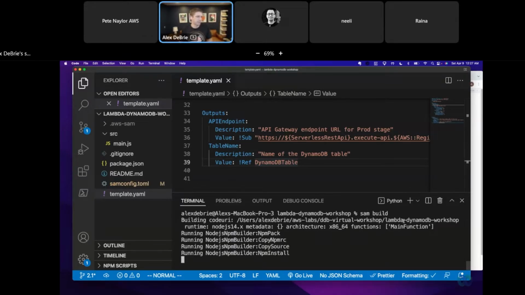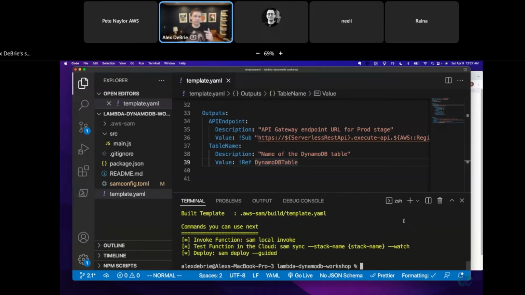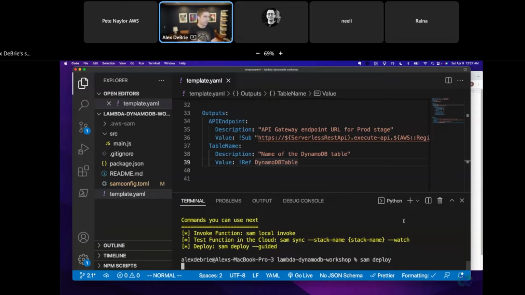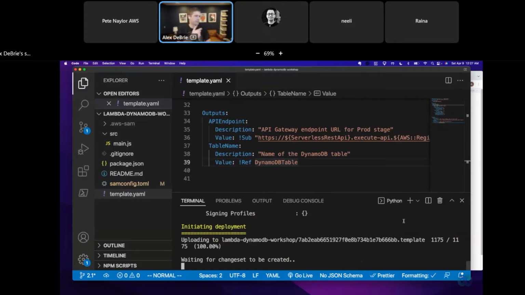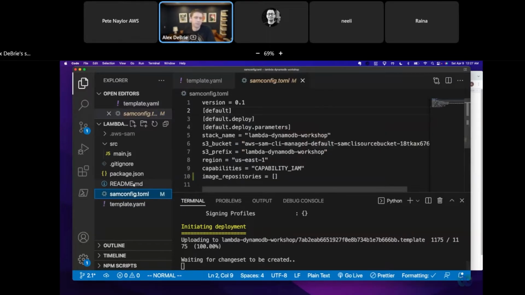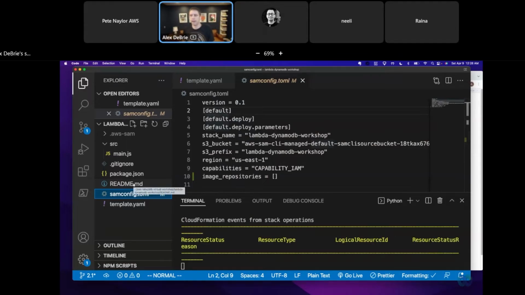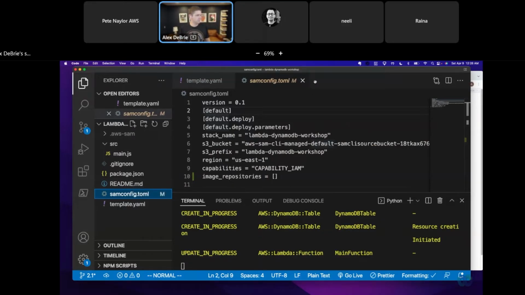So I'll do that SAM build process again. It's going to prepare our Lambda function, going to prepare our SAM template, and then I can do SAM deploy. One thing to note here is I didn't have to do --guided because I have that SAM config.toml. So I just did SAM deploy. It's going to pick up all those configuration options and keep rolling there. Stop and take a drink while this is deploying.